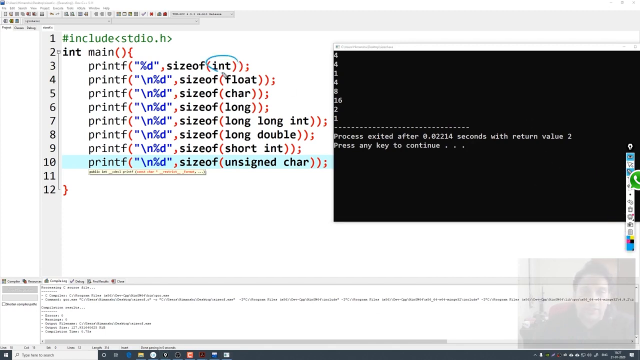As you can see, the size of integer is 4 bytes. Size of float is again 4 bytes. Size of character is 1 byte. Size of long is 4 bytes. Size of long long integer is 8 bytes. Size of long double is 16 bytes.